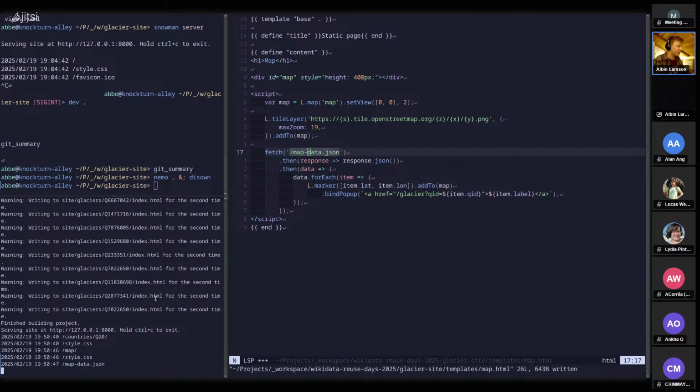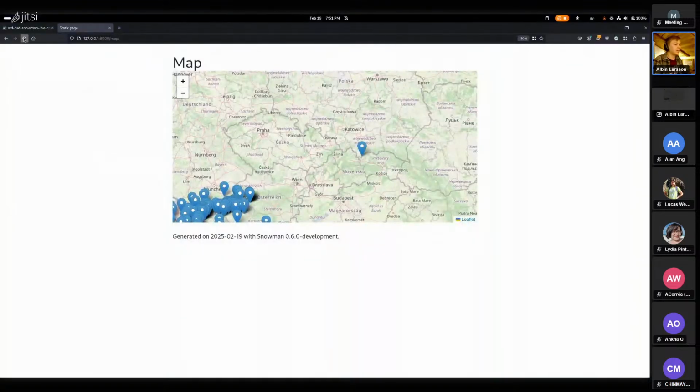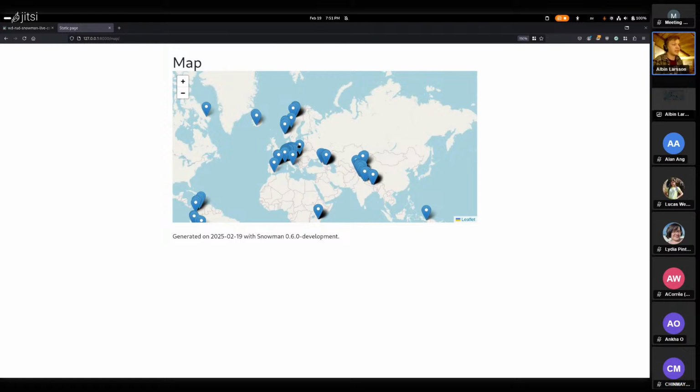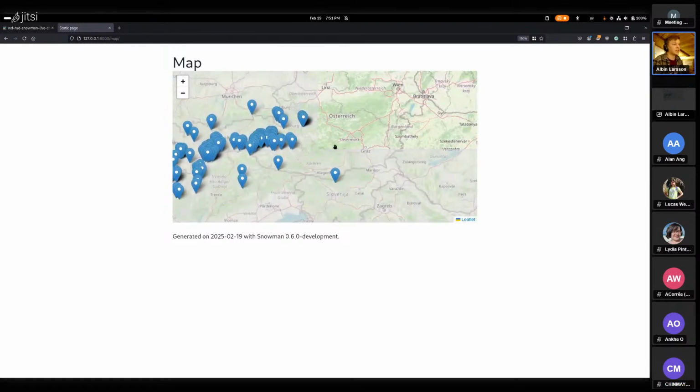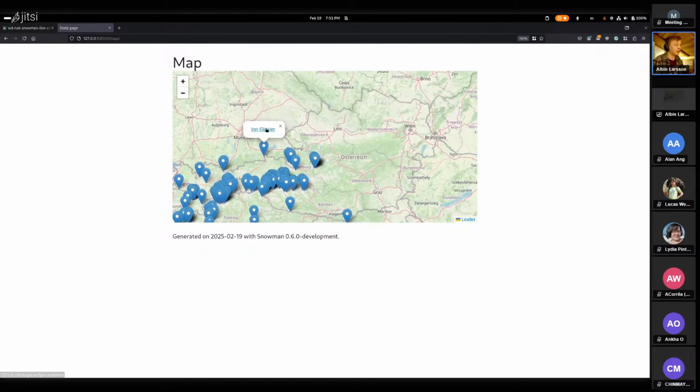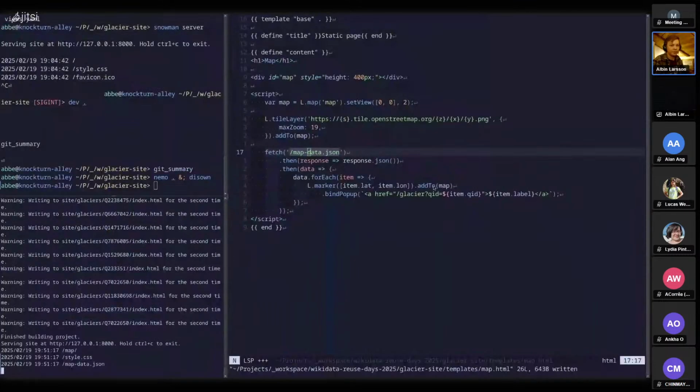So let's give that a rebuild, and it's probably finished building already. Let's give it a zoom in. That is just a QID, so let's pick a different one. In Glacier, we got a link. It says undefined here. And the link is not correct either. But this is what happens when you're lazy.